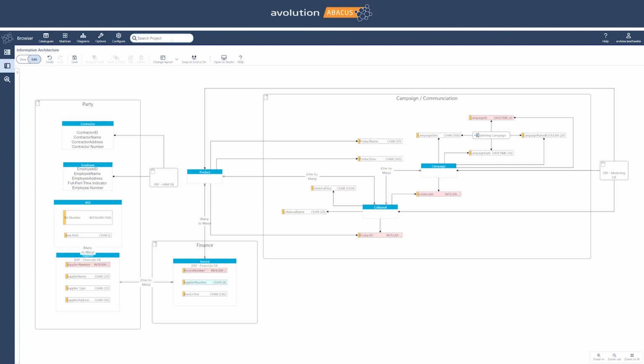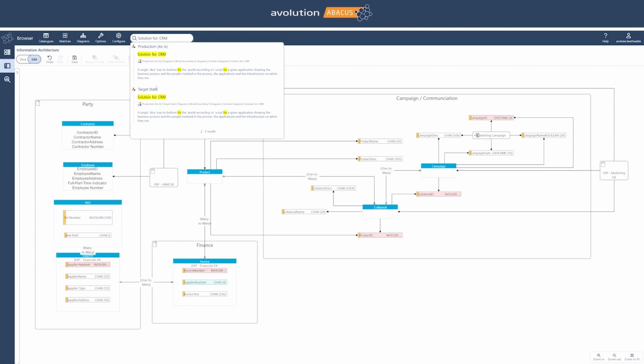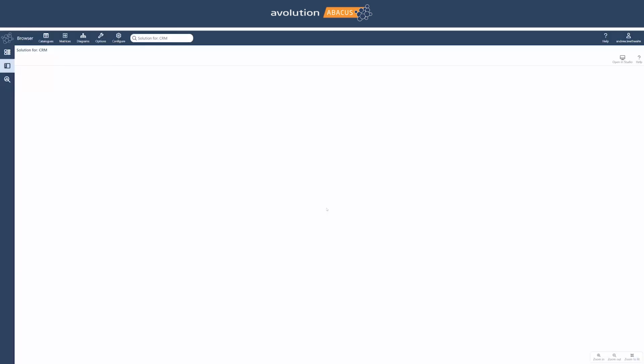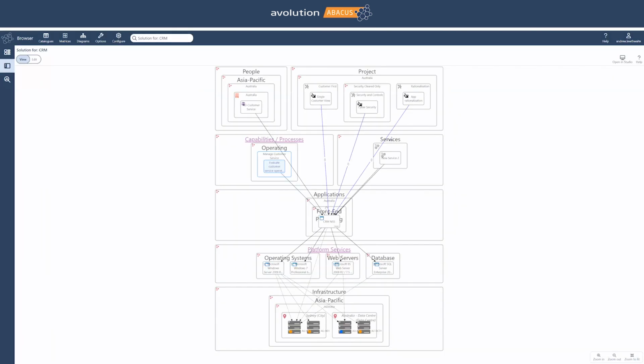Let's say, for example, I want to find information about our CRM system, and I can see that someone's actually already built a solution for our CRM system. And I can see it exists both as our as-is architecture, and someone's also created some kind of target state for what they want that to look like. But for now, I'm just interested in the current solution for CRM because I want to understand the entire context for that particular application. And in this case, I can see the relationships it has to different services and projects, all the way through to things like technologies and infrastructure.